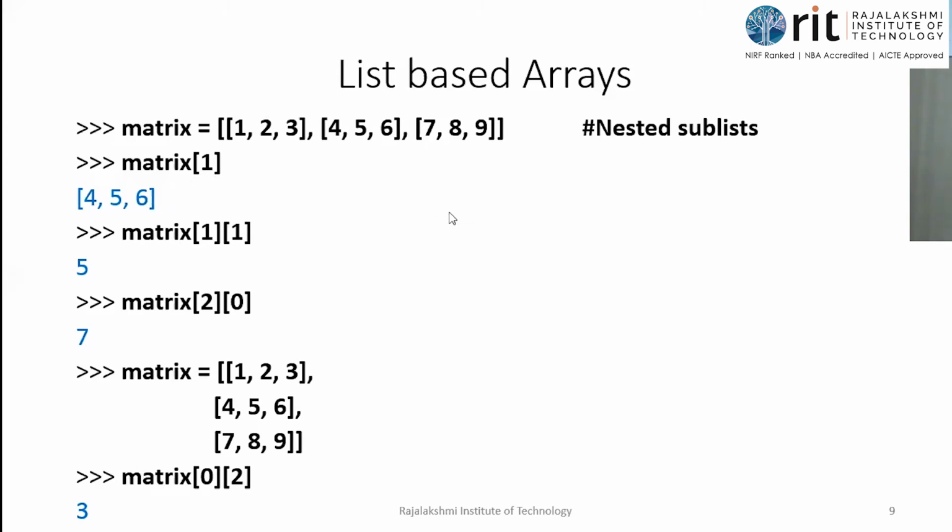When you want to pick a particular number, matrix of 1 and 1. Make sure that you start with indexing from 0. Many tend to forget to start with 0 for the inner list. Inner list should start with 0. So matrix of 1 and 1: matrix of 1 is 4, 5, 6. Focus on the index 1. At index 0 there is 4, at index 1 there is 5. So answer is 5.